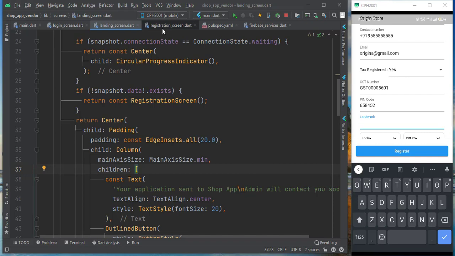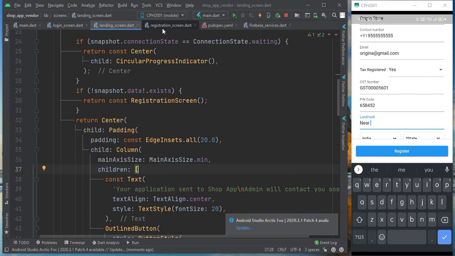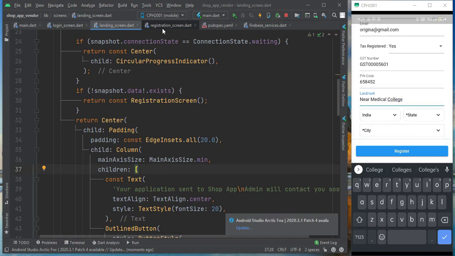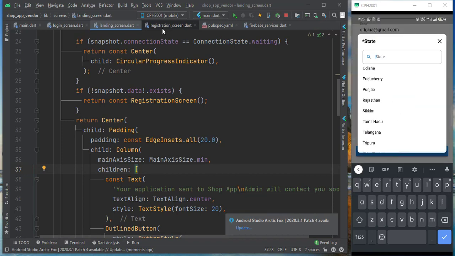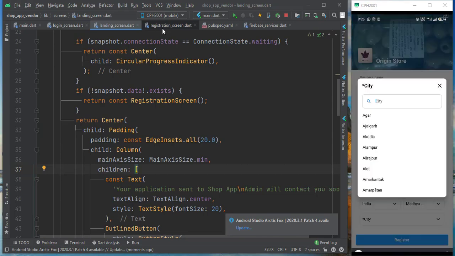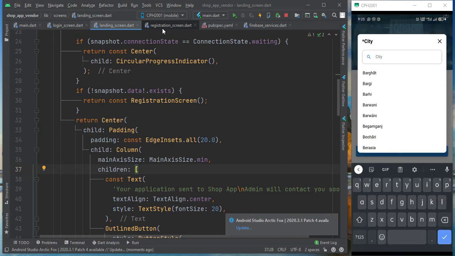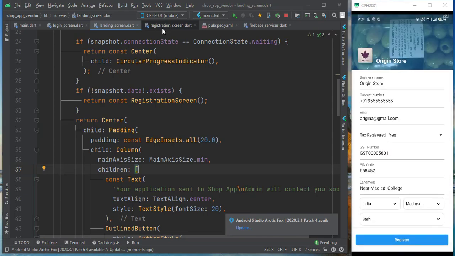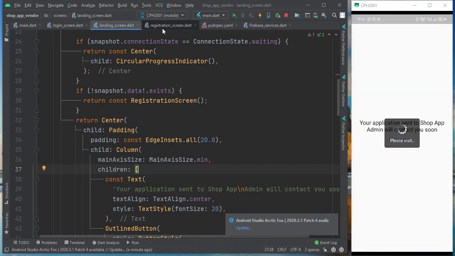Medical college, India, and some state. I'll select Madhya Pradesh. Which city will I select? City, maybe Barhi. Okay, register. Yeah, it's registered, right? So it's checking again, and it came to the landing screen.